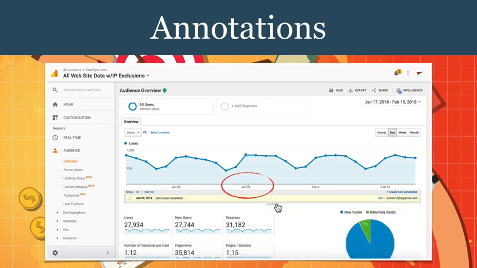And now, anybody who comes to my analytics, who has permission obviously, can see that there's an annotation on January 29th, and if they click on it, they're going to see what it was and who created it. And if I want to hide the annotations again, I can just click on that bar. So that doesn't change any of your data, but it does give you some context around it.